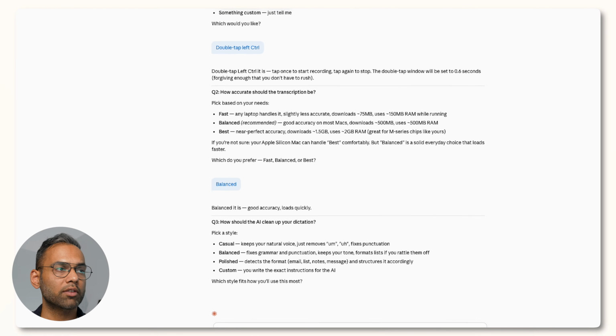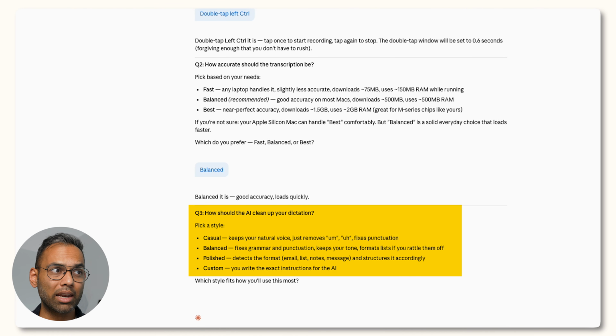As you can see, Claude gives me 4 options: casual, balanced, polished, and custom. Casual keeps the natural voice, just removes the ums and ahs. Balanced fixes grammar and punctuation, keeps my tone, formats the list if you rattle them off. Polished detects the format, email, list, notes, messages, and then structures it accordingly. And then custom is where you write the exact instruction that you want the AI to follow.